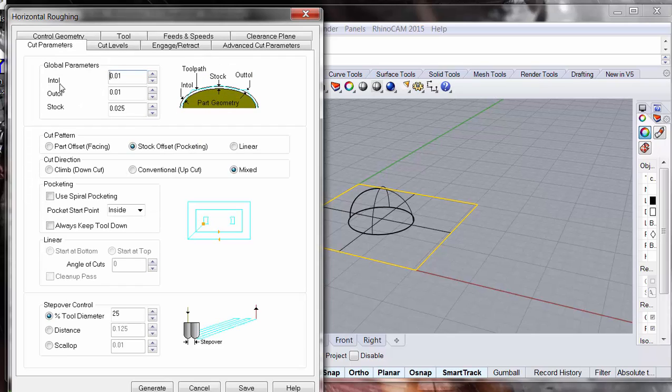Cut parameters, this in toe and out toe are very much like the tolerances we looked at before. We want to set those at 1/1000 so that it comes in at that curve very accurately to it. Stock is how much stock to leave. On 3D cuts, it's much more common to leave a little bit of stock to sand out or to give the finishing parallel cut a little bit to bite into. So I'm going to leave 20/1000.